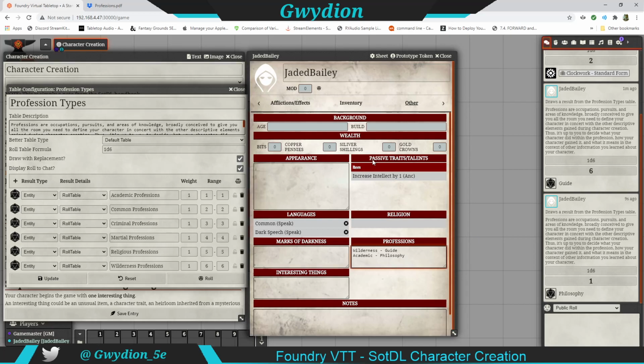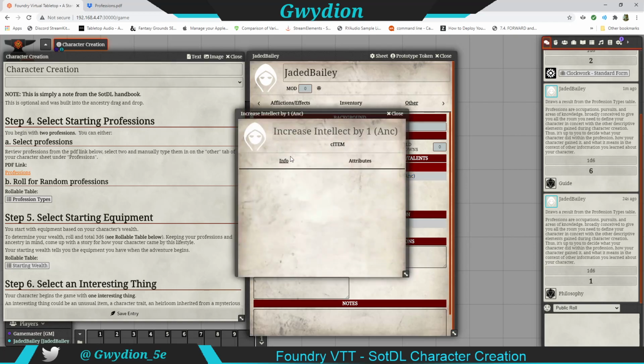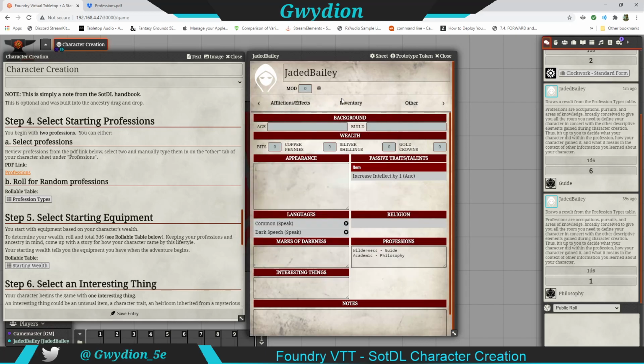One thing you'll see up here is the way I had to code, or not code, but I had to put in some of the options to increase various aspects of your attributes. It shows up in this other tab as passive talents. It just tells me that, oh yeah, I did select that. If you pop it up, it doesn't say a lot, but I increased my intellect by 1, and that was an ancestry decision. All right, let's go back.